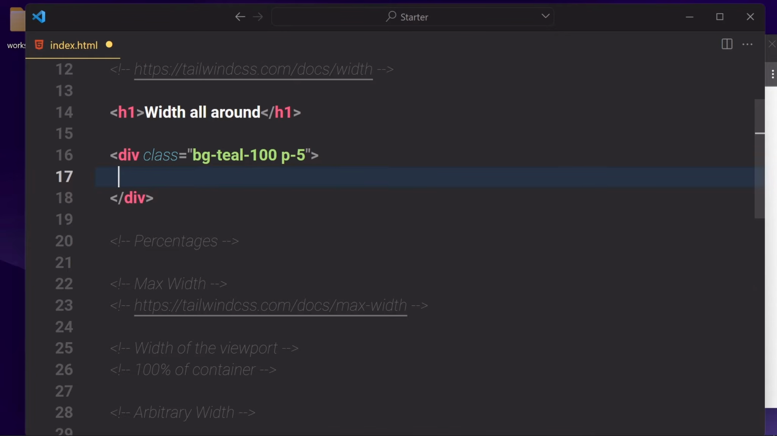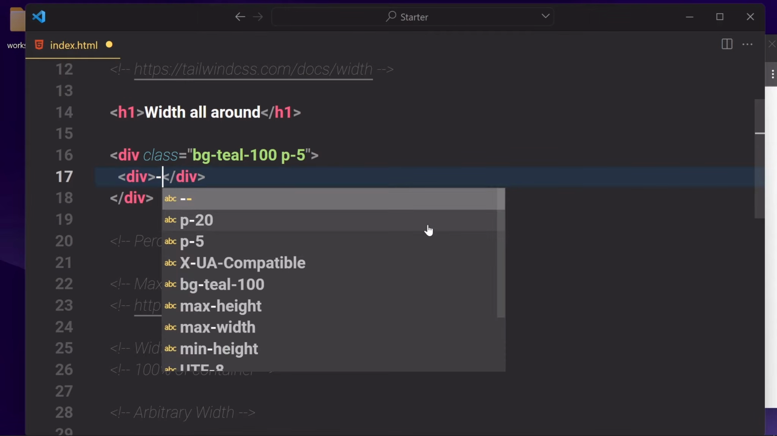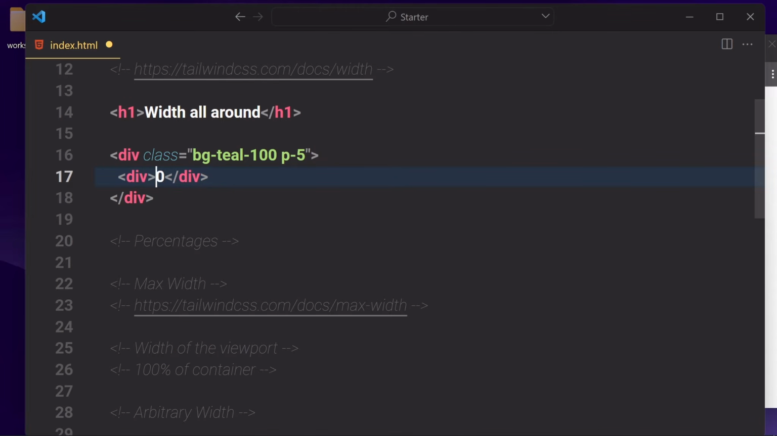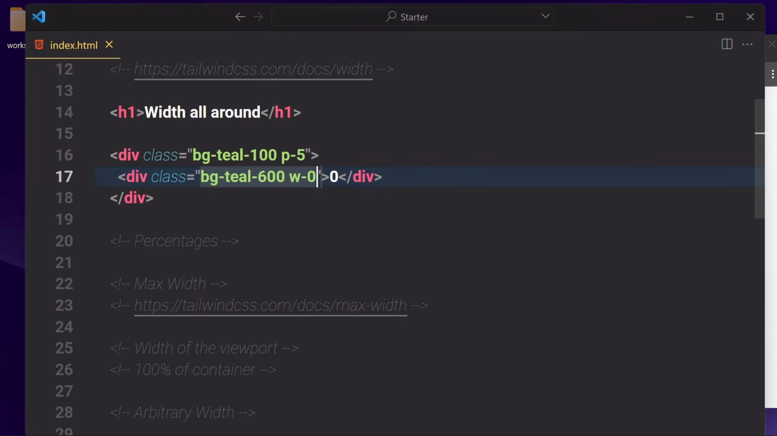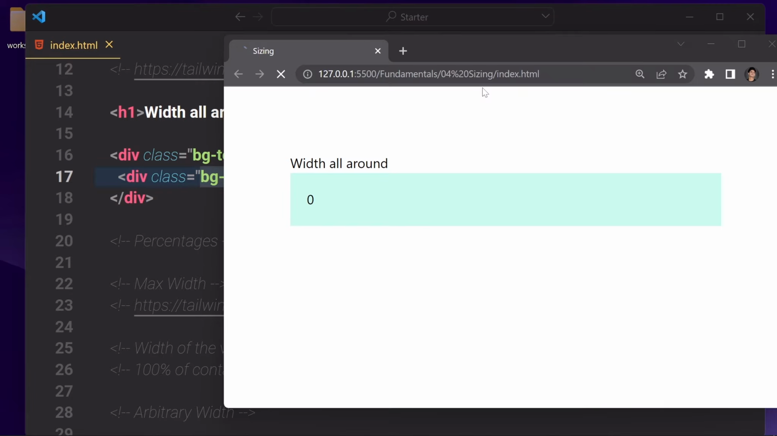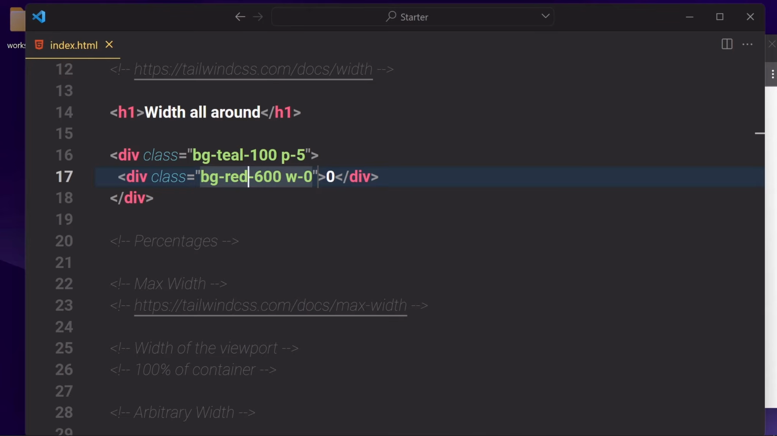Inside this container, we are going to write a div, and let me put a 0 inside there. Now let me give a class of background teal, and 600 would be fine. If you want to give a width of 0, you can write a width of 0, and if you save that, nothing is happening right now. You know what, we will see that in a second. We can change the background to red. Save it. Something is not working. BG red, and we have BG teal. Okay, let's see. We didn't provide any widths to it, so that's why we cannot see anything.